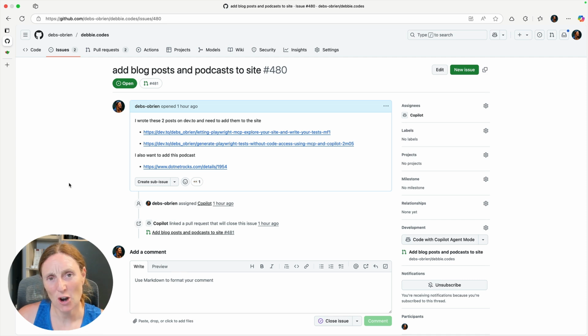Hi everyone, I got Copilot to basically complete an issue for me and it's actually really, really cool. So I wanted to show you what it did. Now I did not record my screen during this process, so I'm just going to walk you through what just happened. Maybe next time I'll record my screen because it's super cool, I'm super impressed.